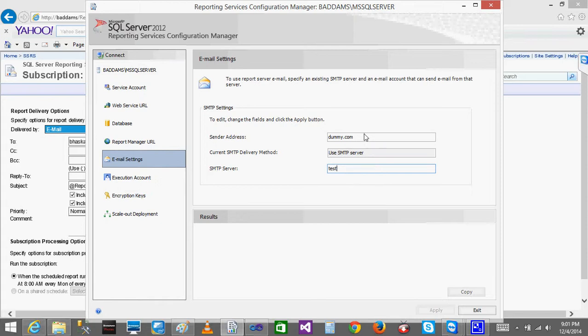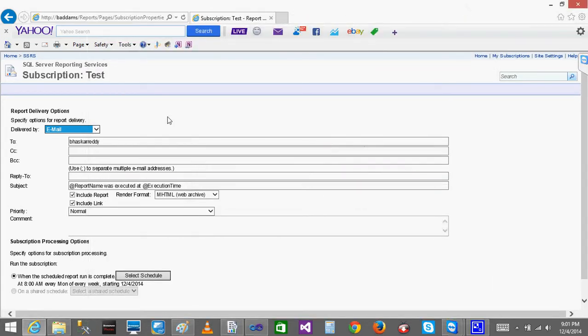You need to give your SMTP server details and set them. Only after doing your SMTP setting will you get an option called email. Then you can have whatever email address you want. You can have different users' email addresses. At the same time, you can send the report in different formats, whether HTML, Excel, Word, or PDF.